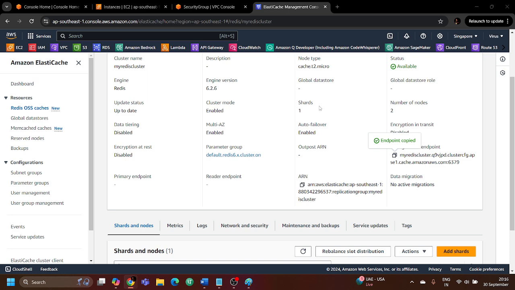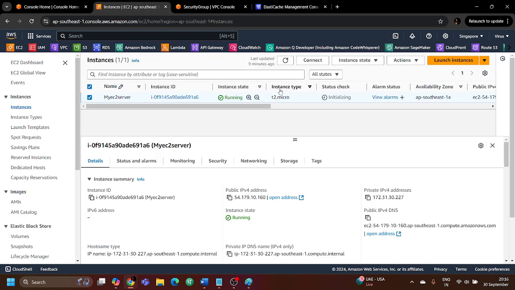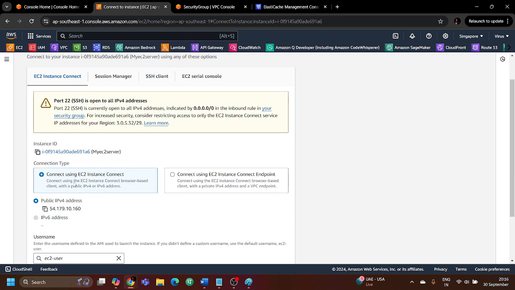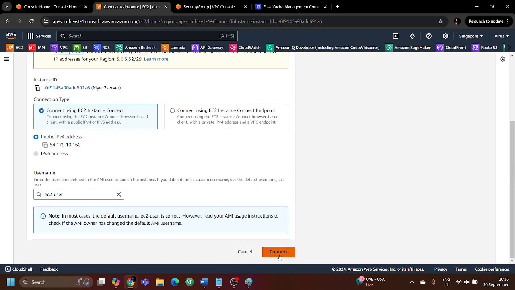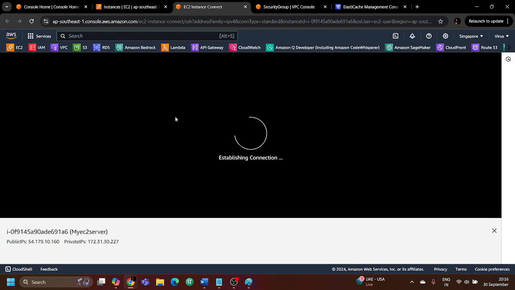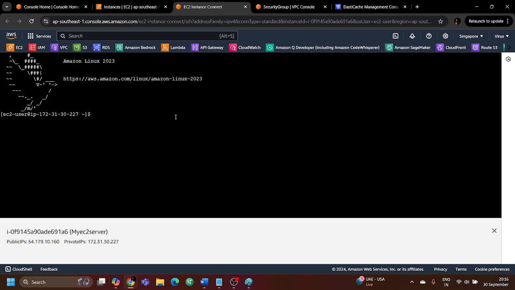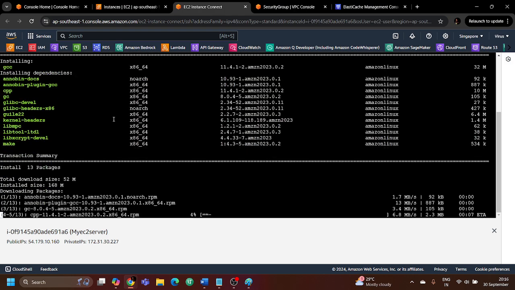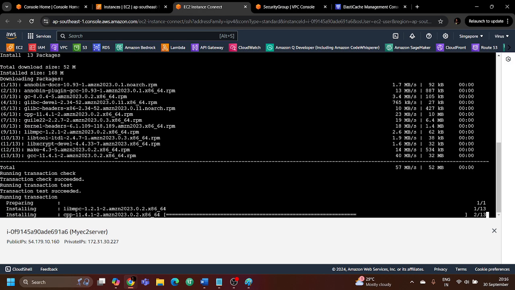Now, the next step which you need to perform is that you need to connect to your EC2 instance. Let me just go to this connect section over here, and let's try to connect to this EC2 instance. And now we are going to follow some commands over here. First, we need to install some required packages so that we will be able to connect to the ElastiCache cluster. Basically, the very first command which we need to use is sudo yum install gcc -y.